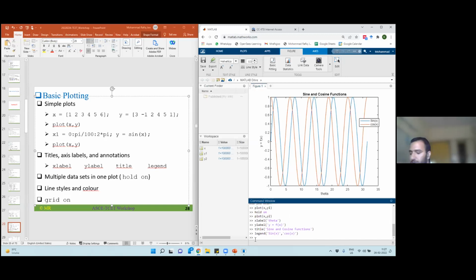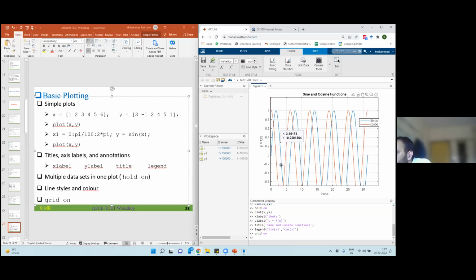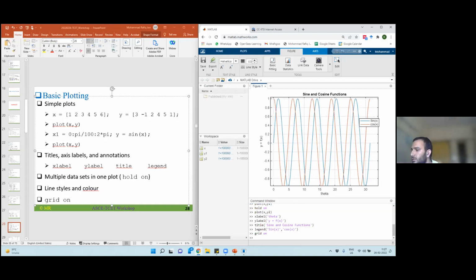You can also keep the grid on. Let us suppose grid on. What will it do? It will apply the grid to this. Then you can see, oh, where does my function reach 0? My sine function reaches 0 here. This is around 3 point something, which means this is 1 pi, because sine pi is 0. So here you get some insight into how we do plotting.